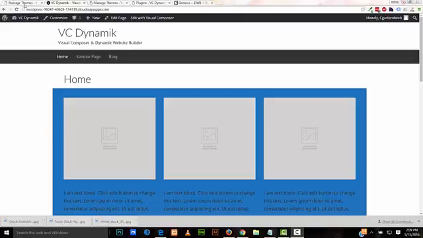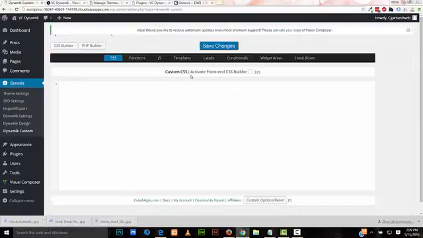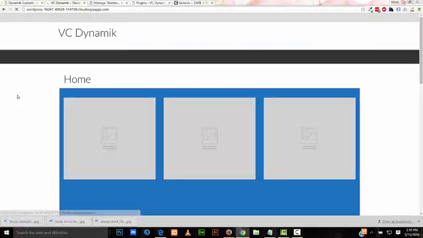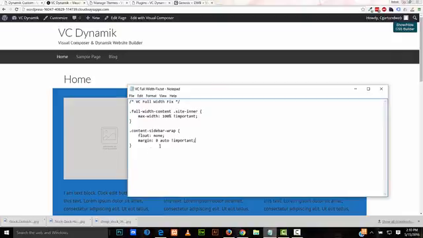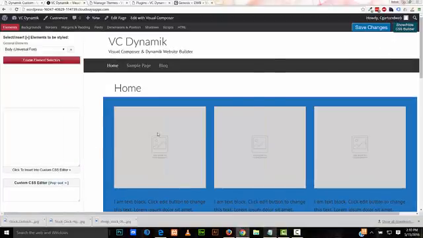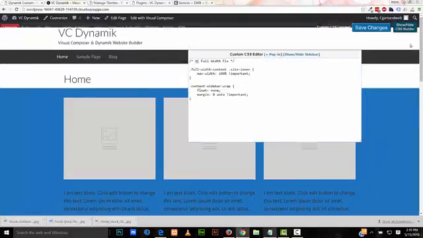So let me go in and activate my front-end CSS editor. Genesis, Dynamik Custom, Custom CSS, activate front-end CSS builder, save the changes. Let me go to my page here. And what I'm going to do is drop in these few lines of CSS code right here. This is all you need to make Visual Composer's row options work perfectly inside of Dynamik. Let me copy and paste these. Pop this out. And there you have it. That's all it takes.